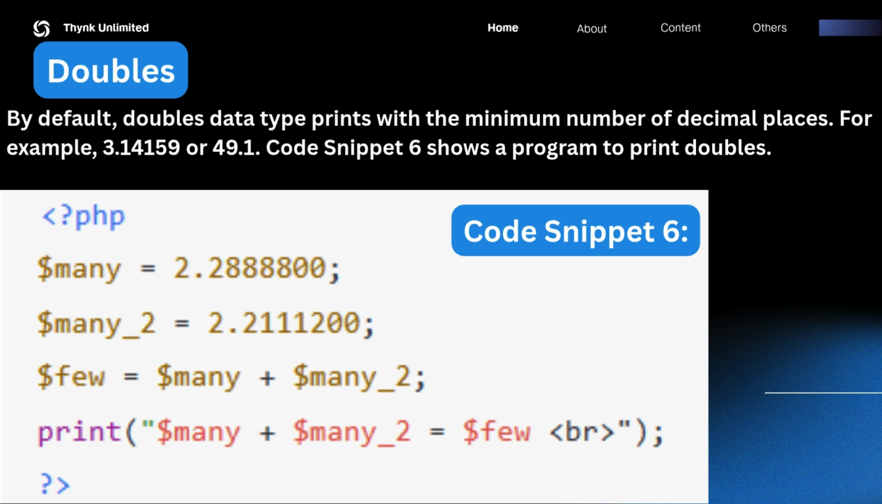Now, let's carefully look at the code snippet shown in the image. The first line defines a variable named many, which holds the value 2.2888000. The second line defines another variable, many2, with the value 2.2112000. Although both numbers include several trailing zeros, PHP internally stores them in a precise floating point format. When printed on the screen, however, those extra zeros are removed to keep the output neat and readable.